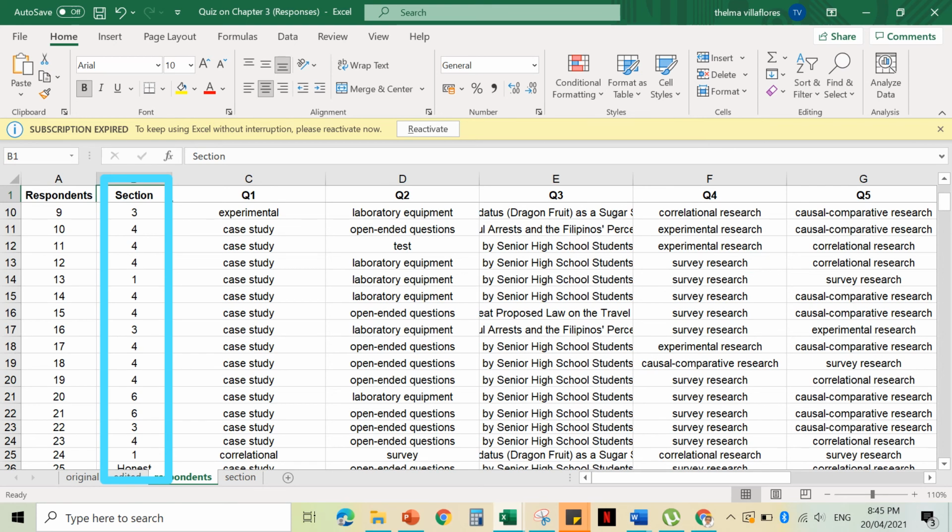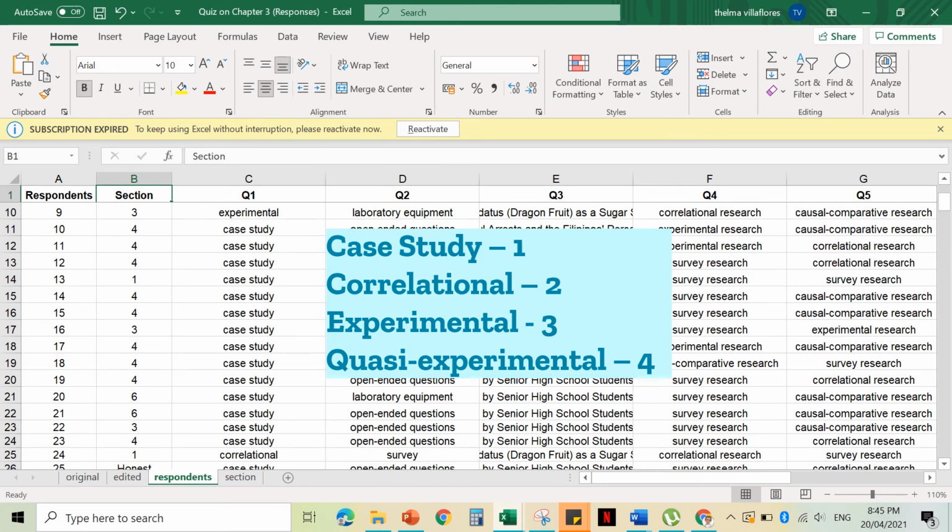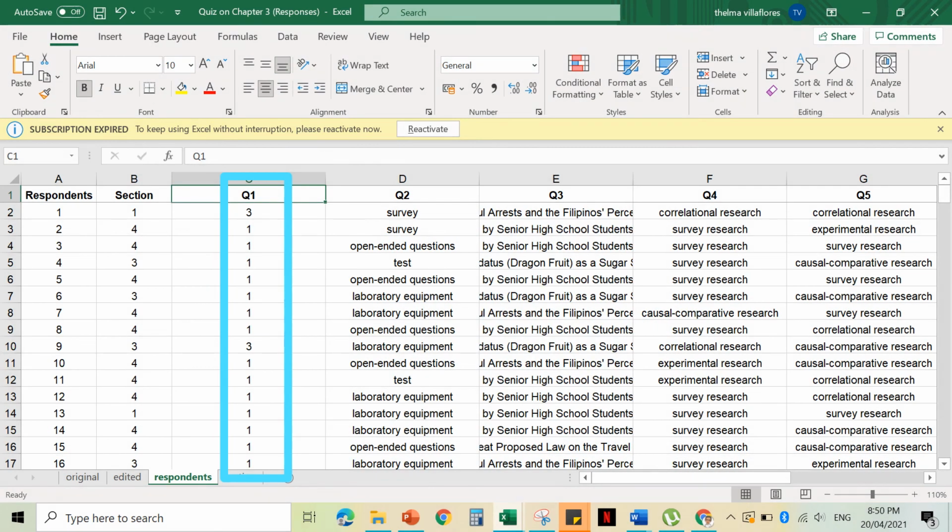Okay, so let's go to questions. So here, your question number 1 has 4 options. Option number 1 is case study, option number 2 correlational, option number 3 experimental, and option number 4 is quasi-experimental. So we have already assigned the number for that. Okay, so all you need to do is to change the responses into its corresponding numerical equivalent. Okay, so as you can see here, you already have the manual coding of the responses, and that is how you do the manual coding.